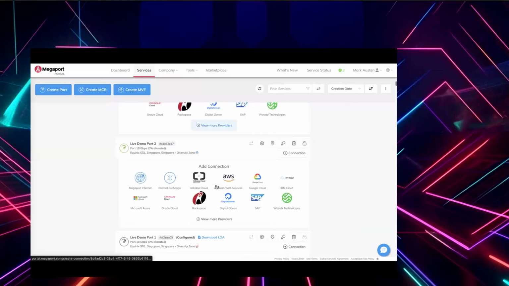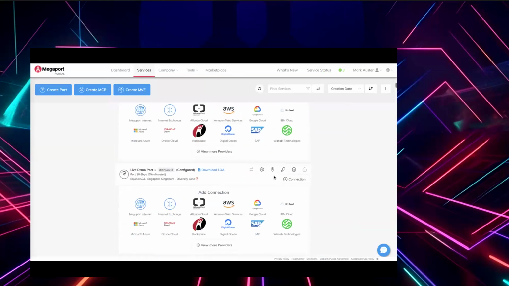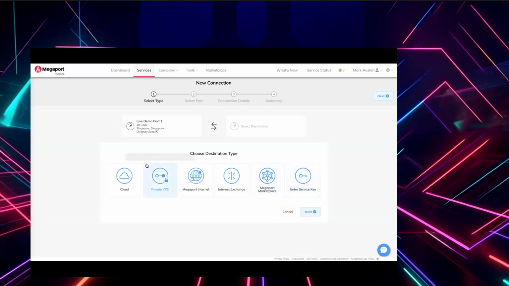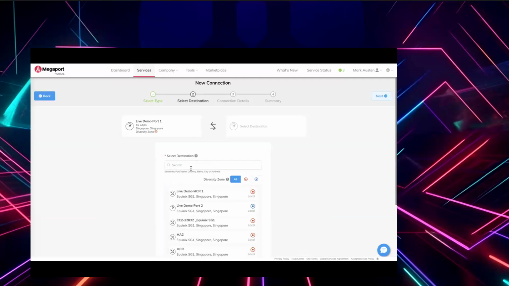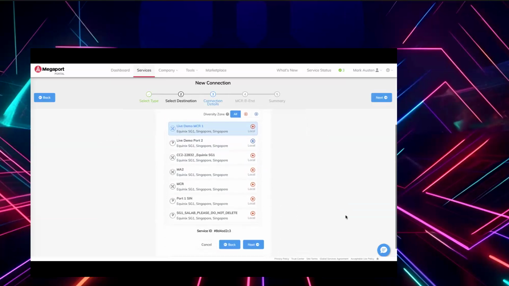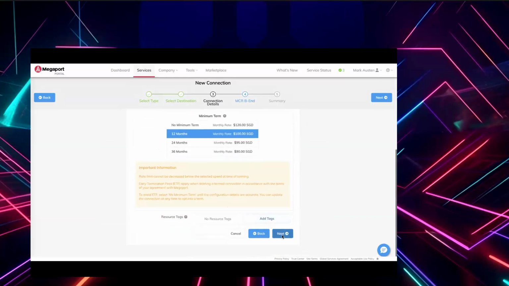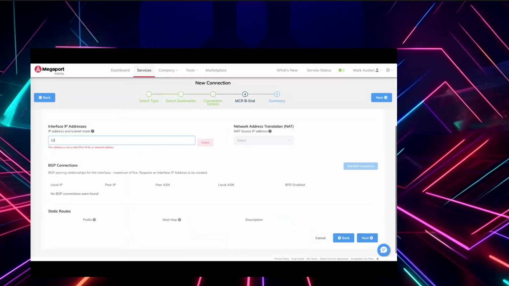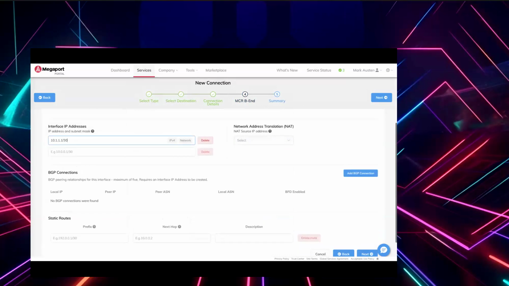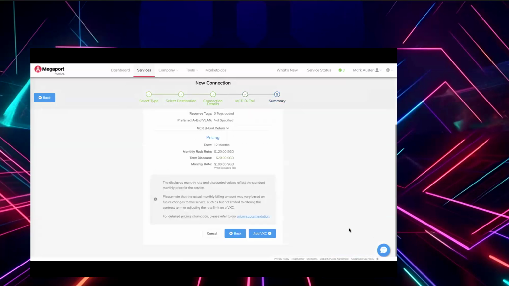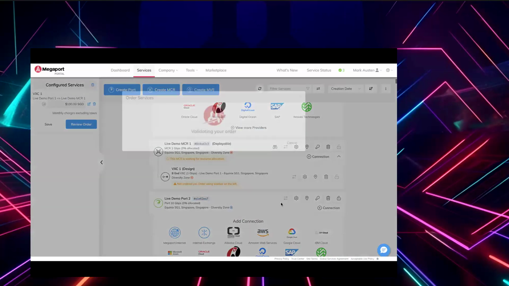Let's link the ports to the MCR. So port 1, let's connect that through to the MCR. So we'll use a private VXC for that. You can see the list here. So we want to link that to the red MCR. We'll call this VXC1. We'll make it a gig. And that's that. We need to assign an IP address to the MCR interface. And we'll add that VXC.